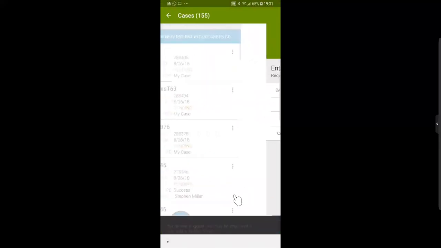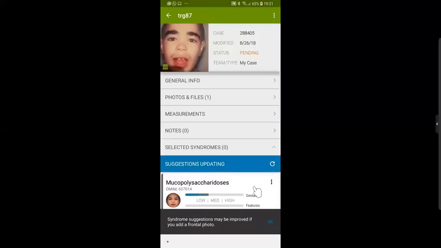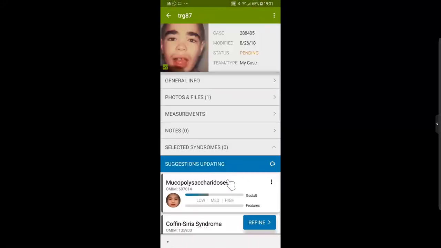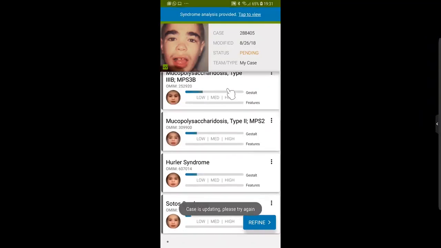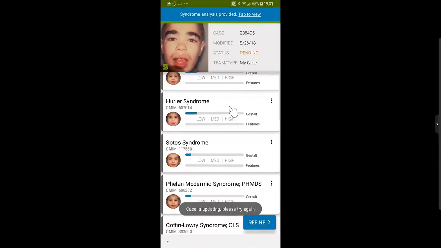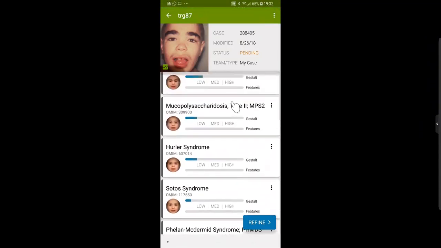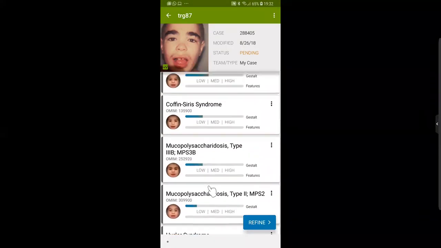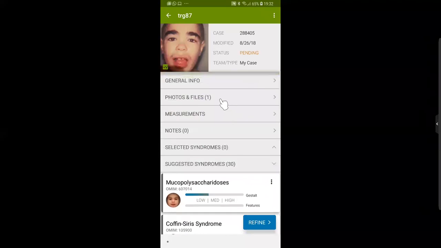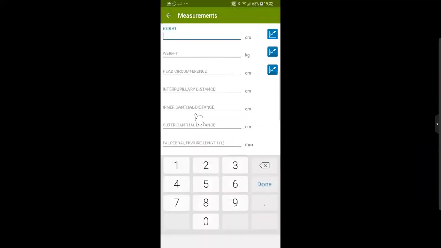And I will already see that I have a list of possible syndrome matches that I can study. However, this analysis is only based on the photo that I've uploaded. I can add more information and it might be a little bit more accurate. I can go to measurements and add some basic anthropometric measurements.